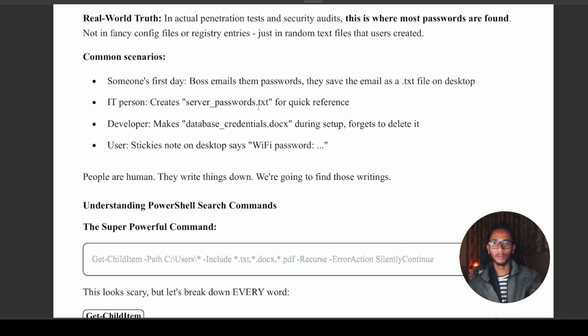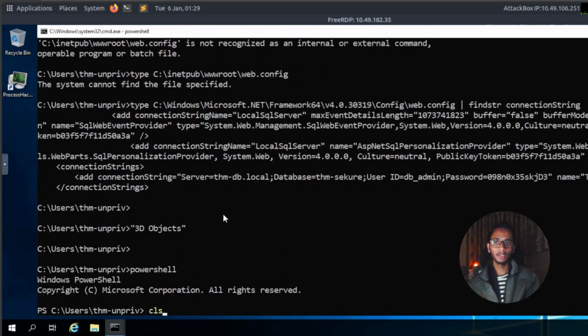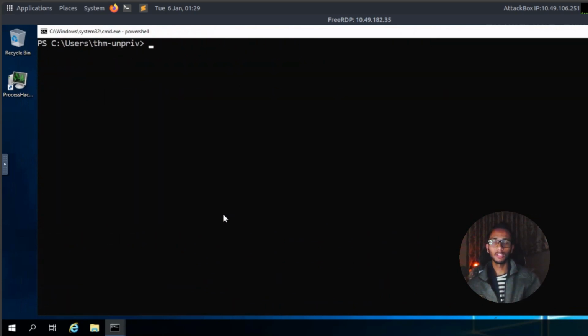As you can see, the files have different extensions, and we will just specify some of the extensions and check them out and see if we can find some information or not. So first of all, we need to open PowerShell by typing PowerShell in the cmd, so we can have the PowerShell. And now let me just clear the screen so that we don't see the old stuff. And I have also cleared the screen.